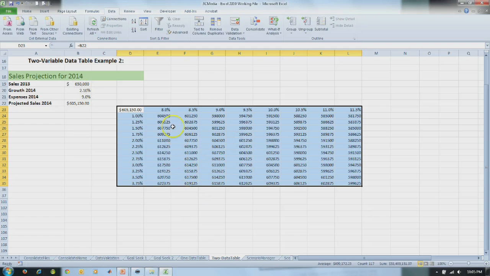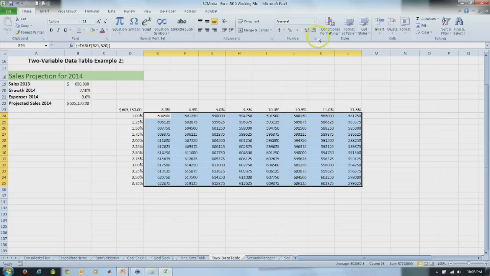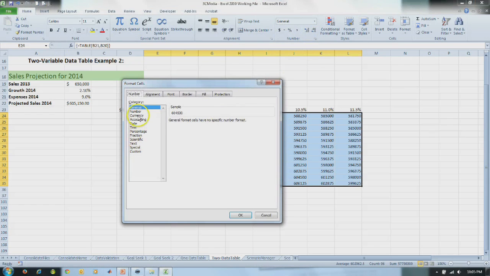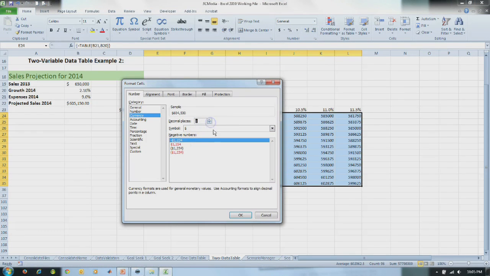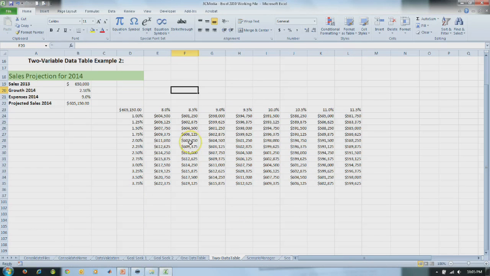I say okay. Again, these should be dollar amounts, so let's do some formatting just so our data table looks really nice. And I'm going to eliminate the decimal places just because we're dealing with such large numbers. All right, so I know if my growth is projected to be 3% and my expenses are 10%, I'm going to have a projected sales of $604,500.